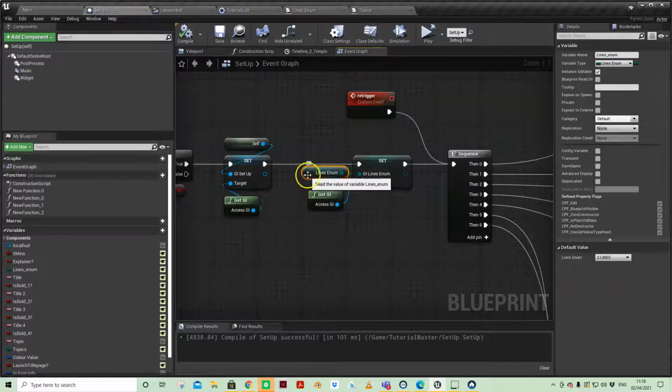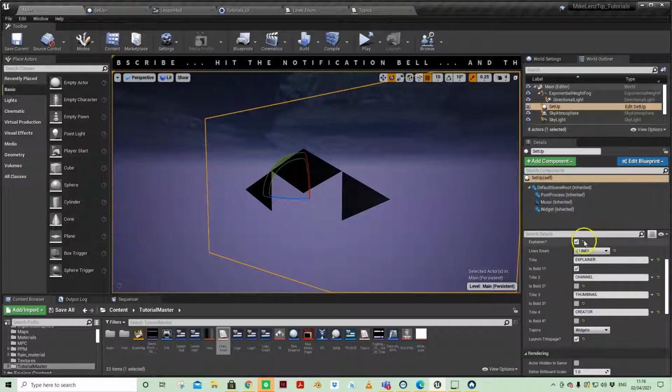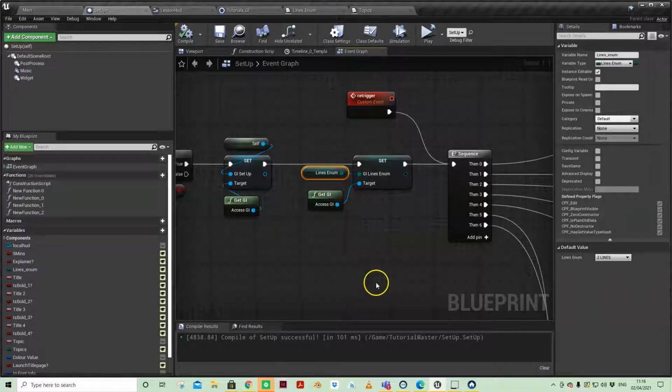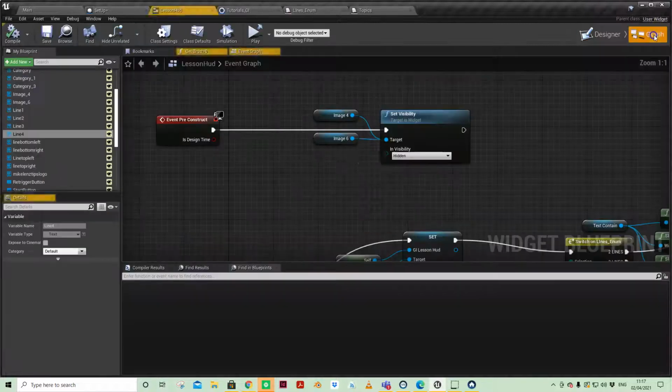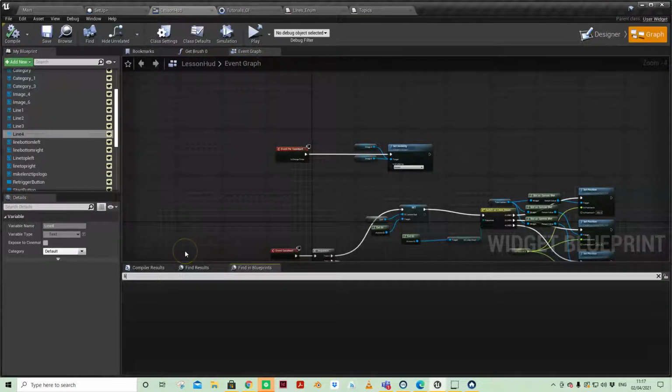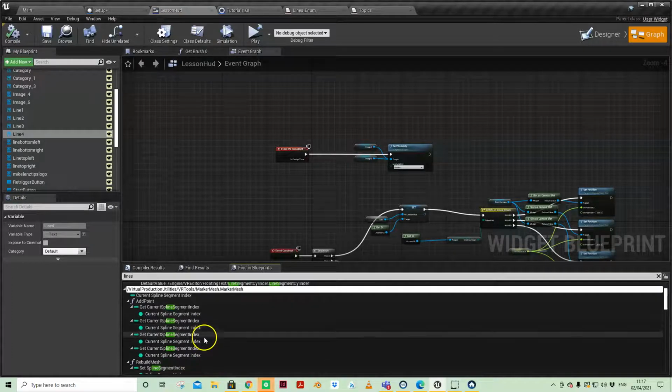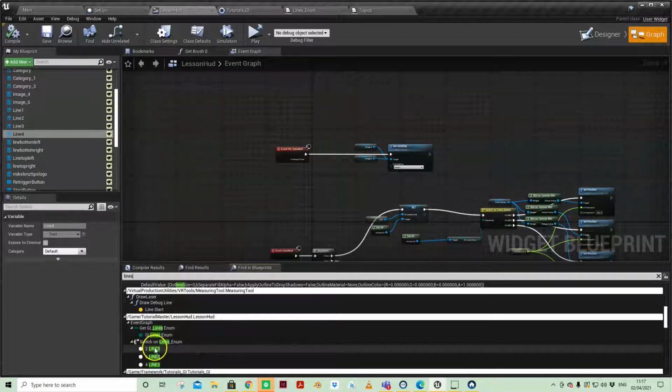I take my lines enumerator, and then depending on what I've selected here, so 4 lines in this instance, when I press play, that gets passed in and written to the game instance, which has a reference to the... it's blank here, but I'm setting it. So that then will become 4 lines. I then access that later in the lesson HUD here. 5 lines. Here we are.